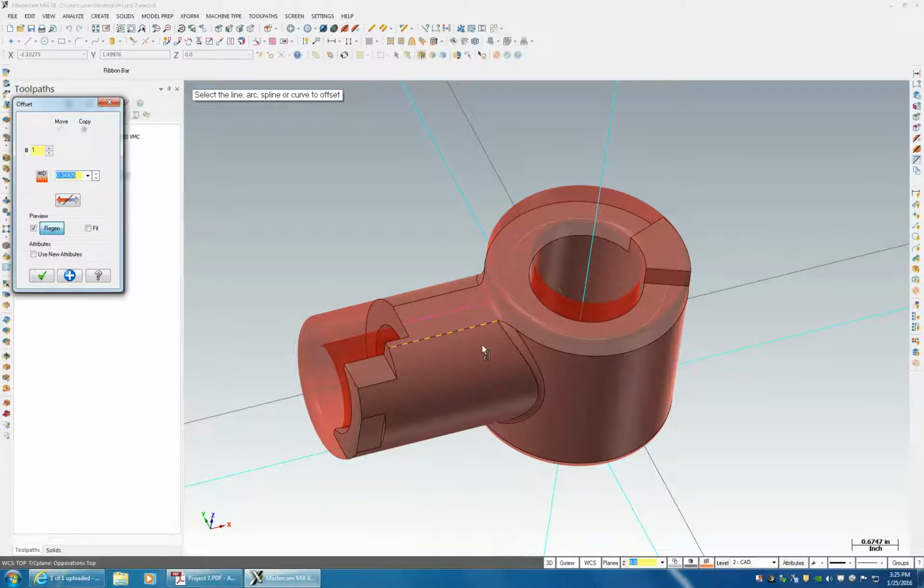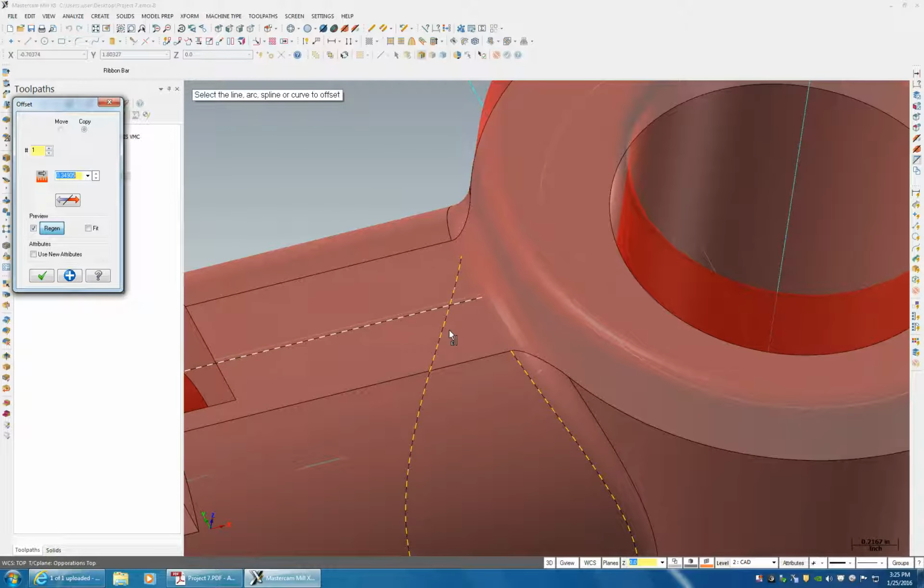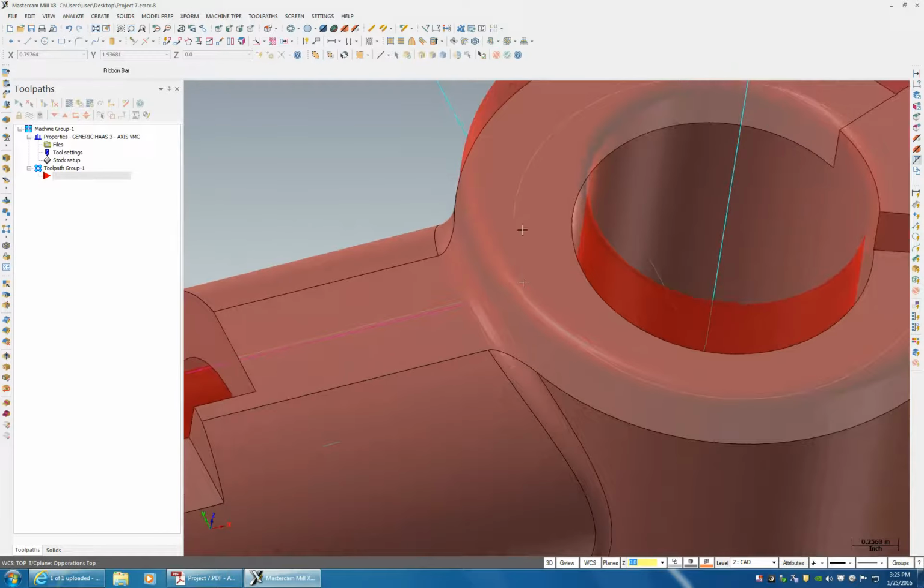The reason being is I don't want these two chains to overlap 100%. It can cause a problem in how it chains. So I'm going to plus arrow and get that one over. And as you can see, these two lines now are 20 thousandths apart. So let's extend some lines.